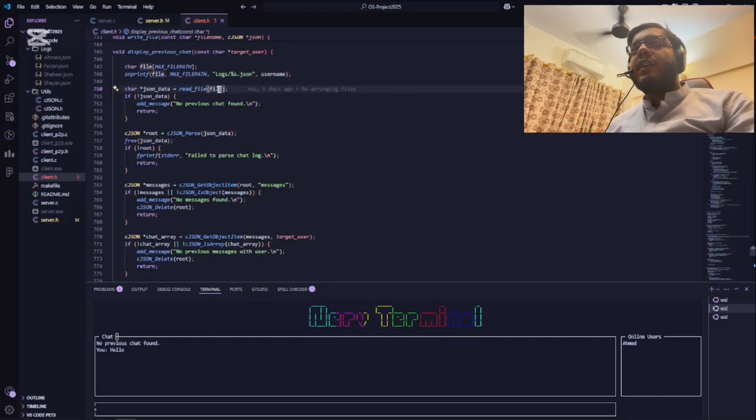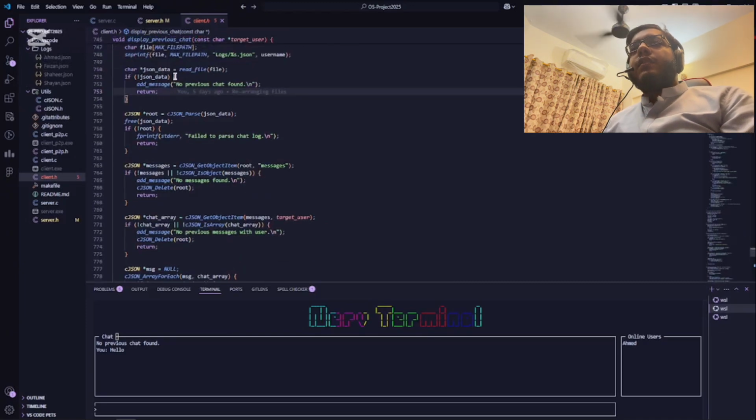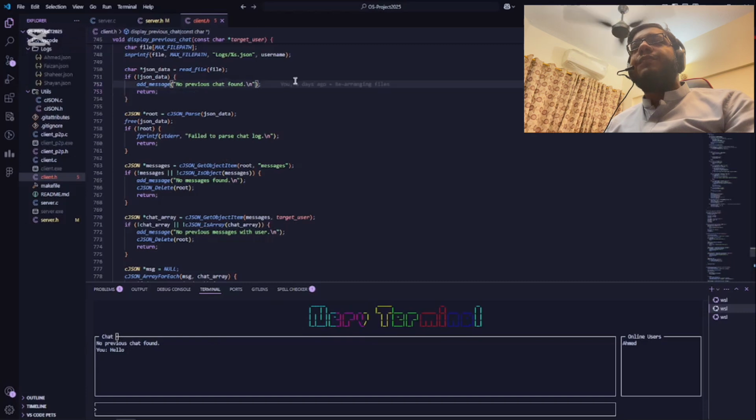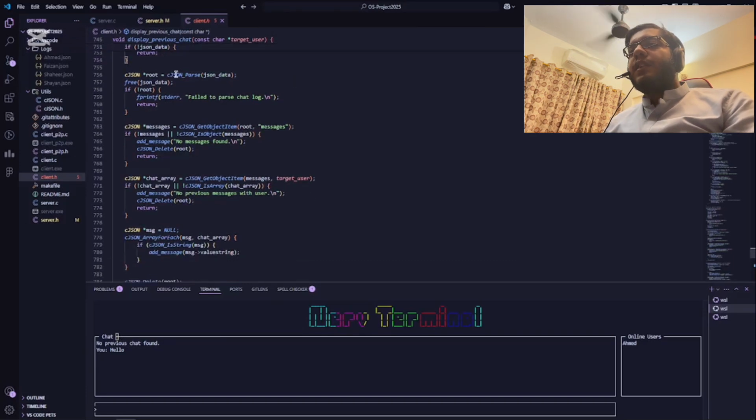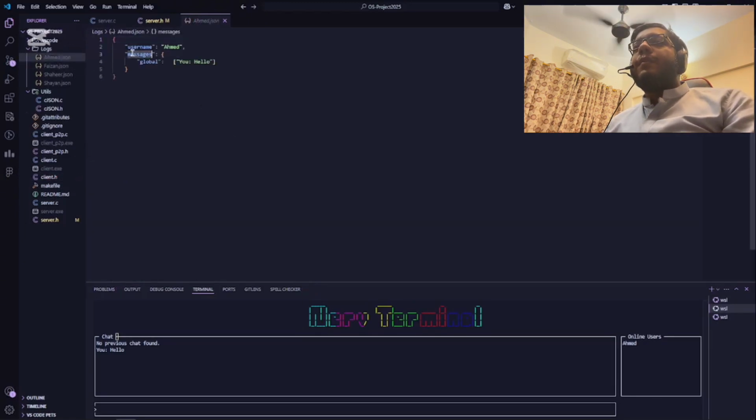We have the JSON data. We read the file inside of ahmed.json. If there is no data present, like I just demonstrated, then we print the message that no previous chat was found. Otherwise, we take the root and parse the JSON data. If not parsable, then print error. If it exists, then we have a messages variable which takes from the root the column of messages.